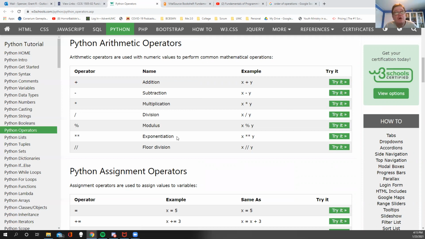So for sure, I would say in your toolkit, you're going to want to have plus, minus, multiplication, division. You definitely will want to have exponents, and you will probably want to think about modulus, because you'll need that.